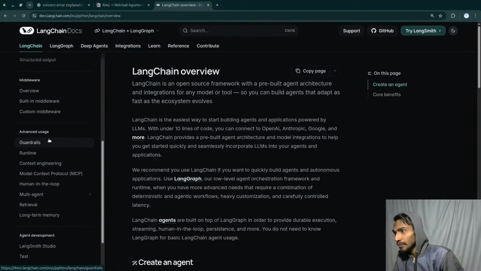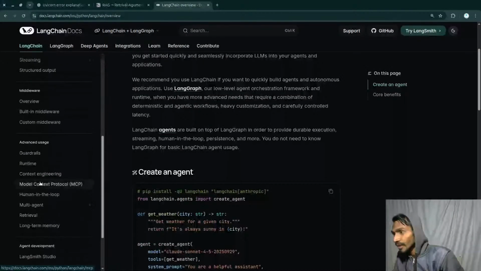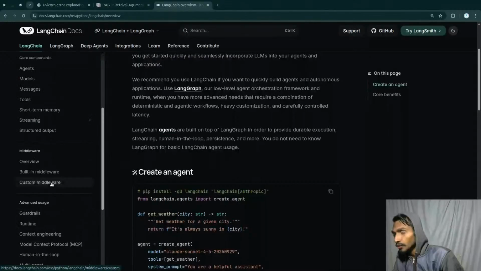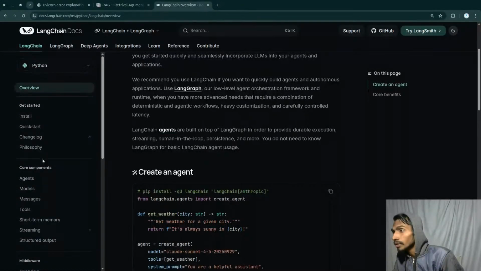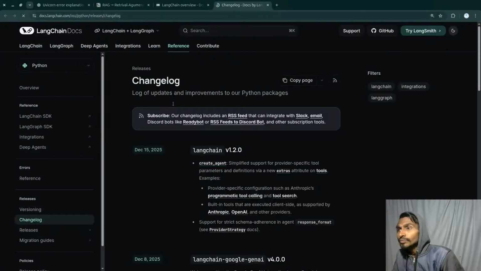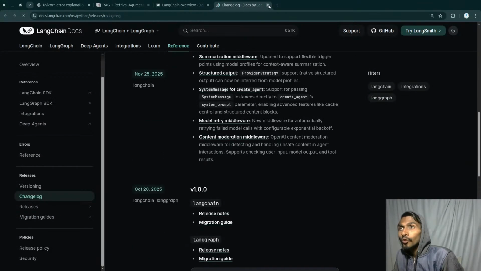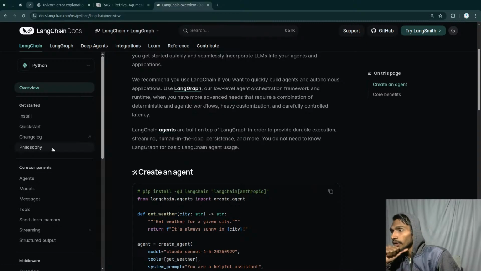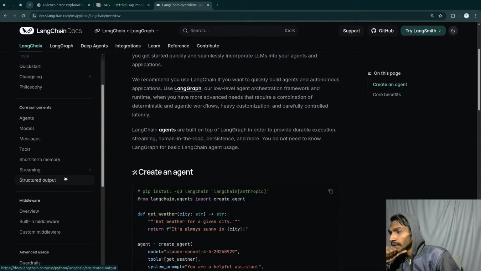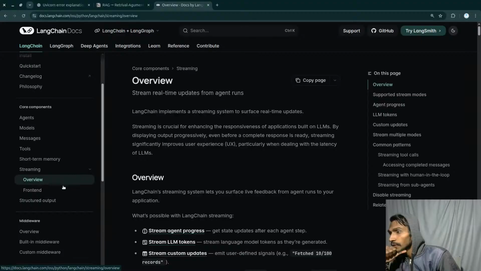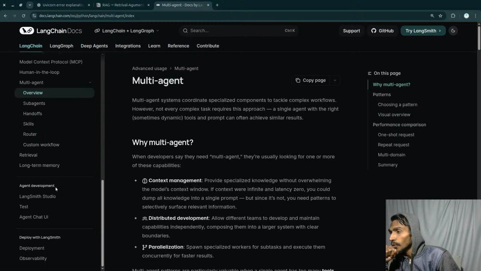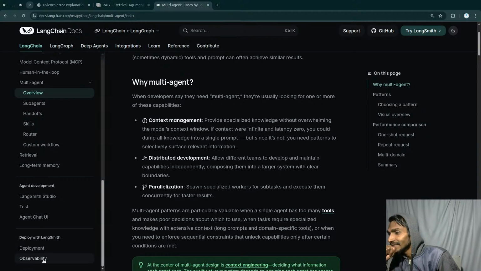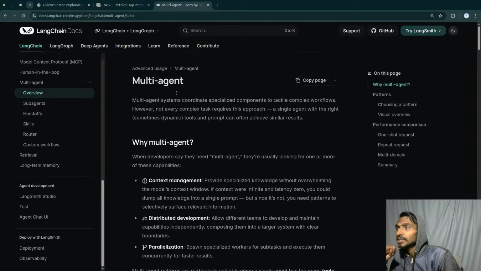Excuse me, just suffering a bit from a sneeze. Okay, so first of all, if you go here, I hope I will be able to get the right thing. First of all, you have to load the PDF. For loading the PDF, okay, change log. Nope, not this one. Turns out that I'm not even able to find the right thing. Streaming, not really this one. After that, guardrails, runtime, context engineering, model context protocol, multi-agent, nothing is important. And then, nope, this is not the one I'm looking for.